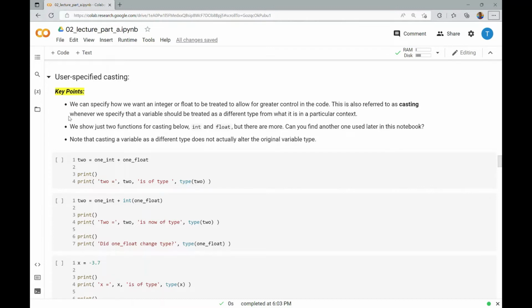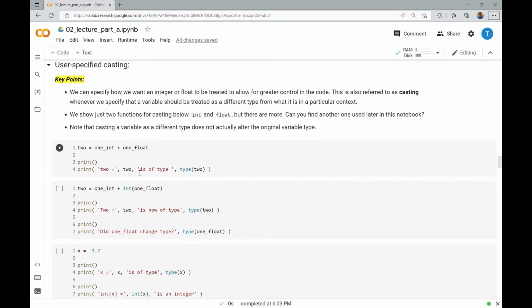The key points are that we can specify how we want an integer or a float to be treated to allow for greater control in the code. This is also referred to as casting whenever we specify that a variable should be treated as a different type from what it is in a particular context. We show just two functions for casting below, int and float, but there are more. And I ask you, can you find another one used later in the notebook? There is another one.